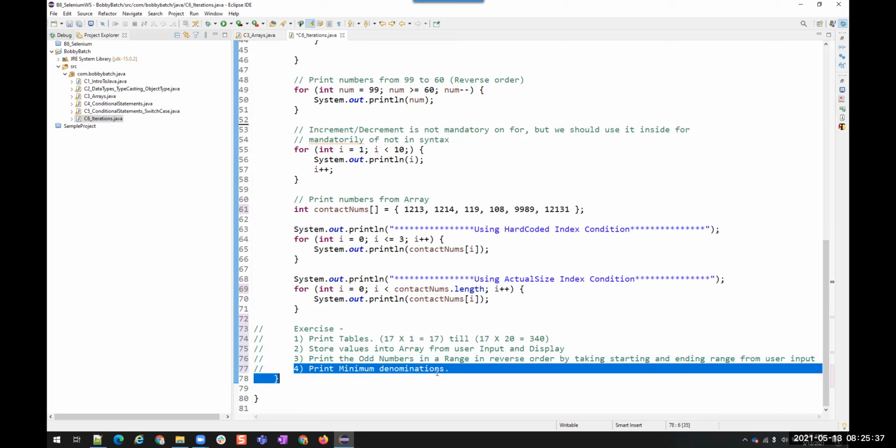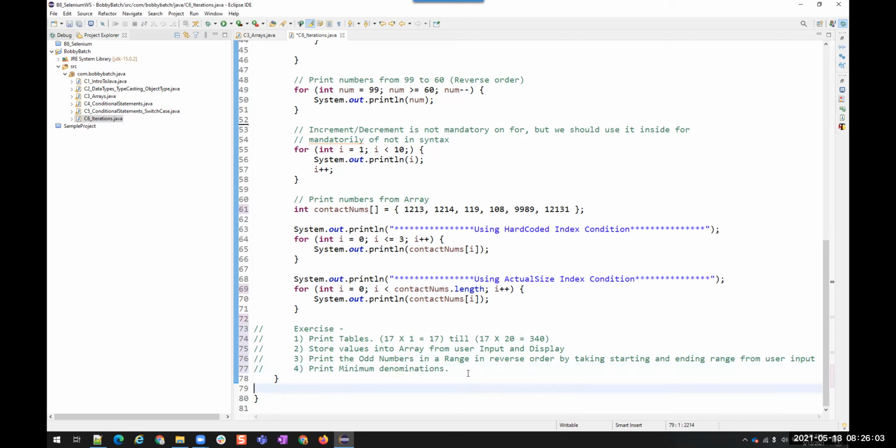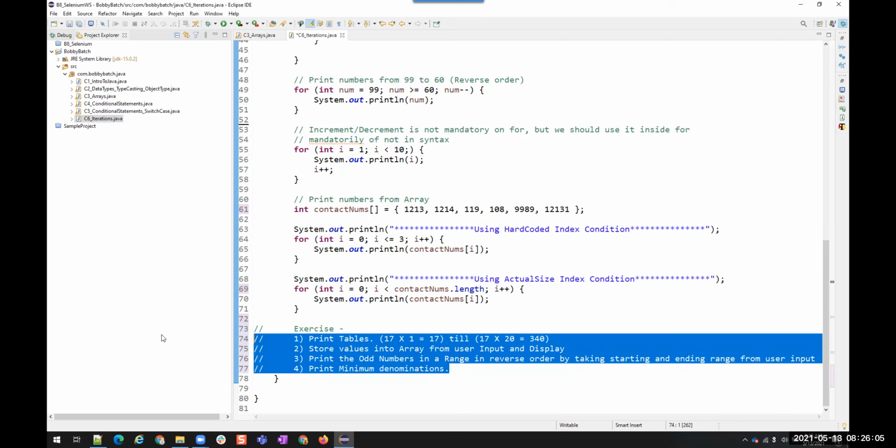And the fourth one, do you know what the minimum denominations task is? You know what is meant by minimum denominations? Okay, fine. So these are the tasks for you.